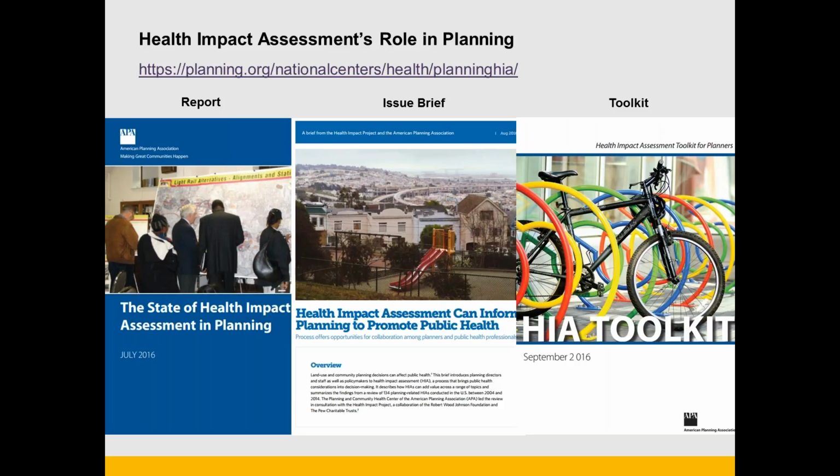The first resource that I want to cover that was released from the Planning and Community Health Center this year was actually a series of resources on health impact assessment. I wish I could see a raise of hands of who knows what health impact assessment is, but a very short definition is that it is exactly as it sounds, as the name says. It's a methodology to look at how a particular plan, project, or policy in question is going to impact health.